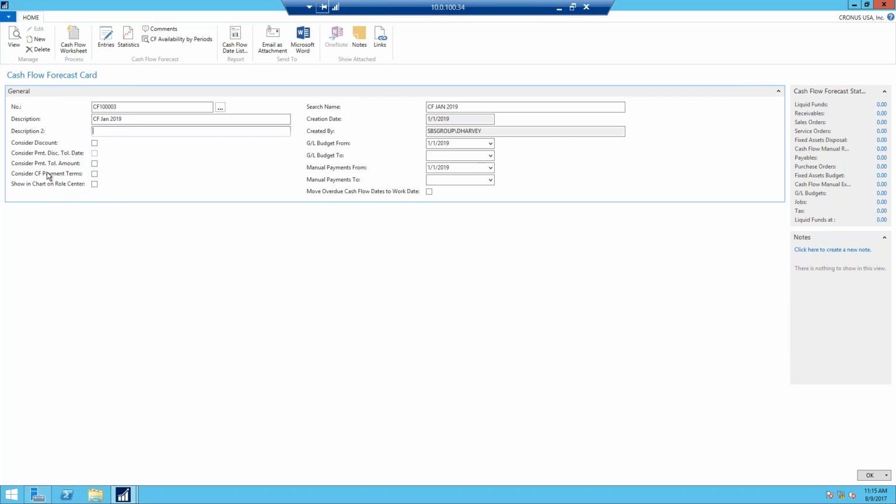So one of the things I can consider in this is cash flow payment terms. On your customer card, you have your normal payment term, and maybe your normal payment term is 30 days. You can put in there a cash flow payment term because in reality they have a 30-day payment term, but they might not pay for 60 days. So you want your cash flow to be accurate and account that their cash is not going to come in for 60 days. All right, so I'm going to go ahead and select that.